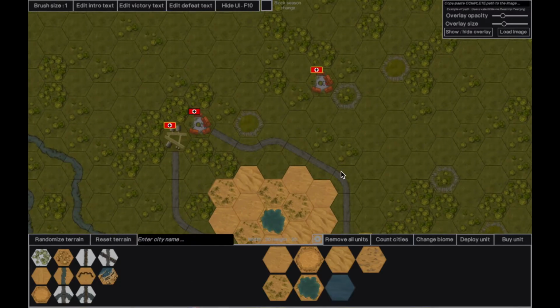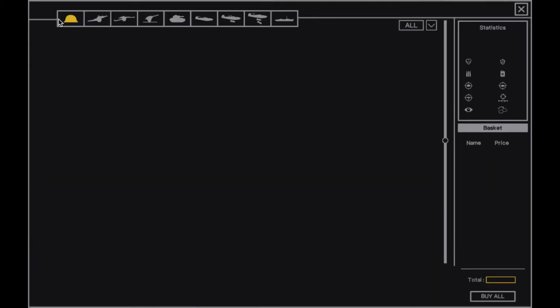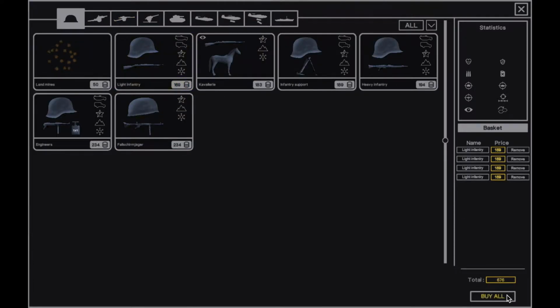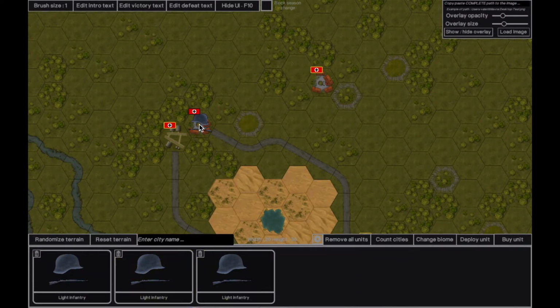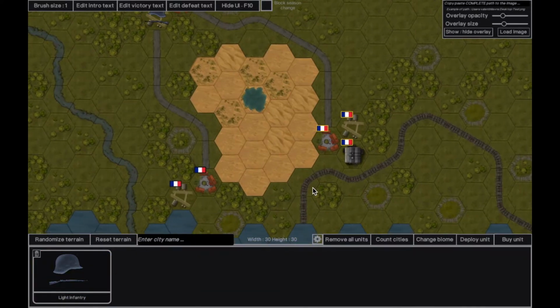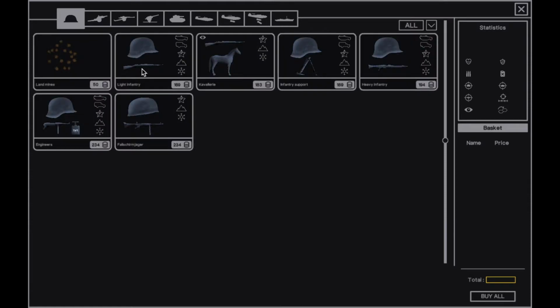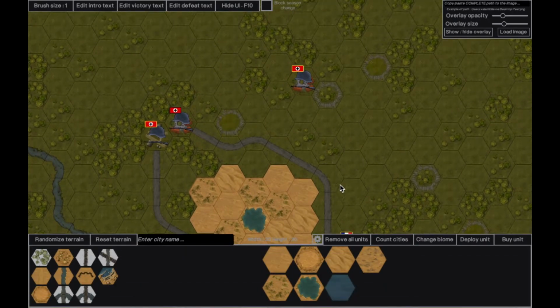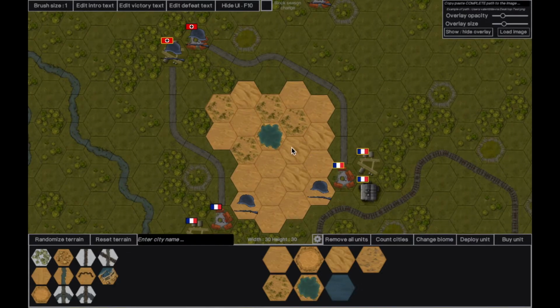Let's keep going. I select Germany and now I can go to buy unit. So I'm just going to buy a bunch of infantry and place them on the victory points. You know what? Let's do that. Yep, here we go. Okay, I placed a bunch of infantry.